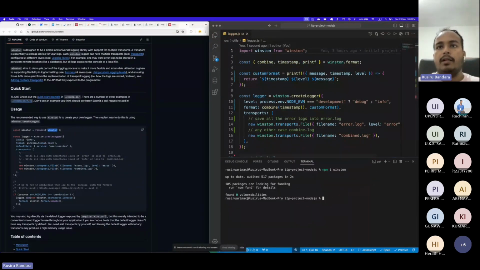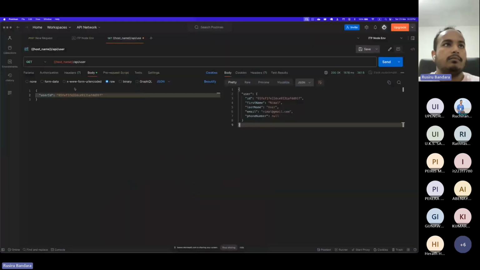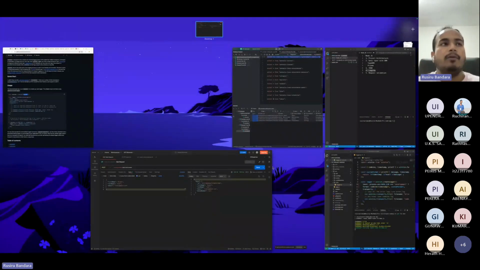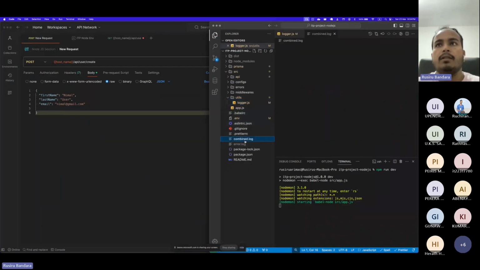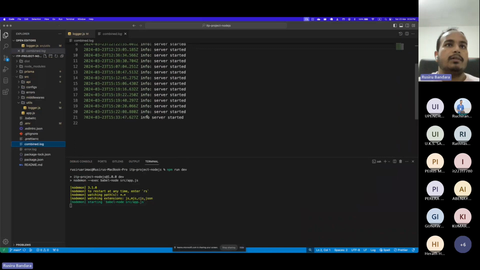If we just start our application, npm run dev, right? So I have started my application. Let's say I want to create a new user. Need to create a new user, right? So the user has been created. Now, if I go to the combine.log, as you can see here, it is called info service started.